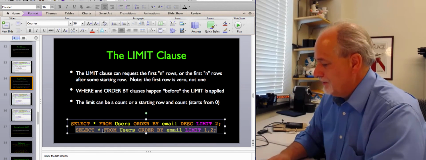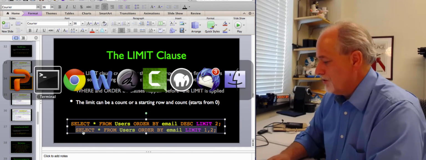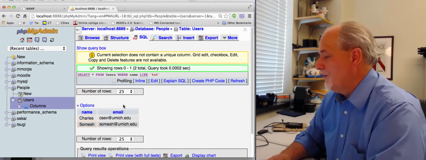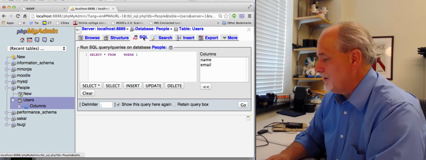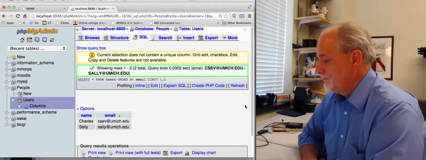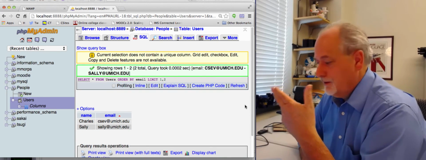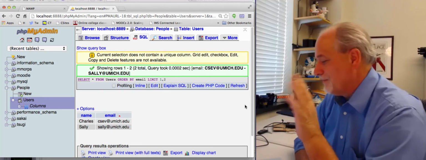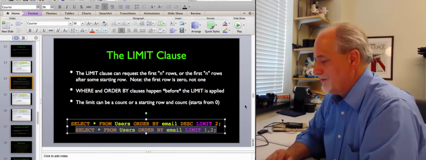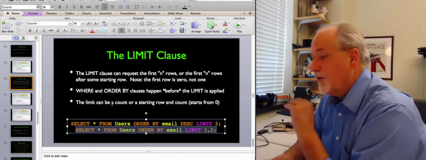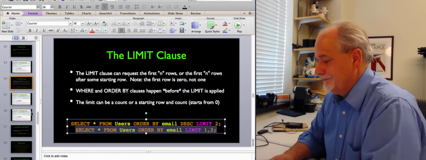So I'll just run this one. Select star from users, order by email, limit. That's starting with the second one and going to. So we'll just go and type that into SQL. So it sorted it and then went down. This is how it's in the middle of something. And so the limit is a starting row and a count or just a count.